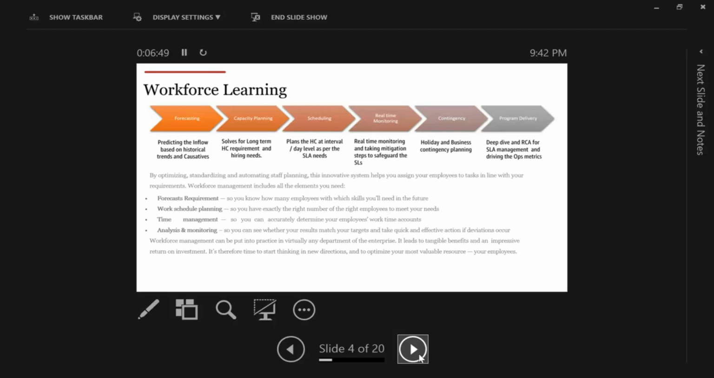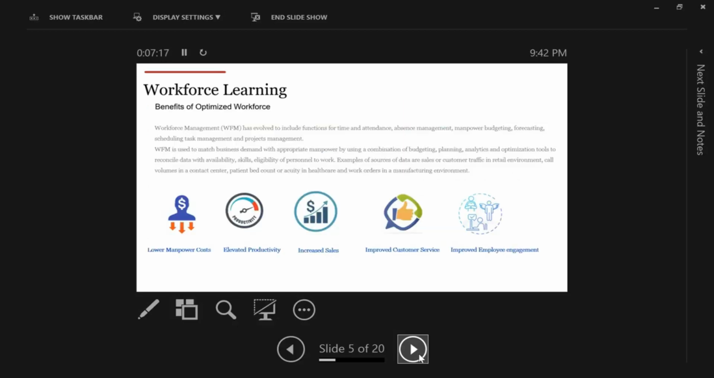The scheduling team's job is to look into the right number of people, the right employees, to meet your requirements at the right time. The real-time management job is to accurately determine your employees' work time accounts. Correct? And analysis and monitoring is when we deep dive and analyze; currently we say the PD team, we can talk about the SL analyst roles.